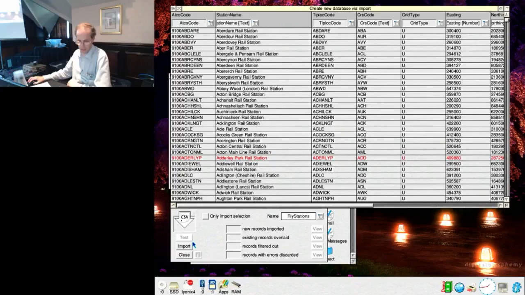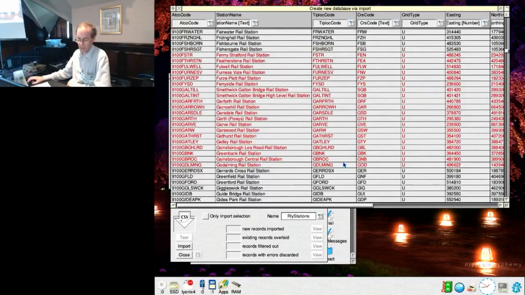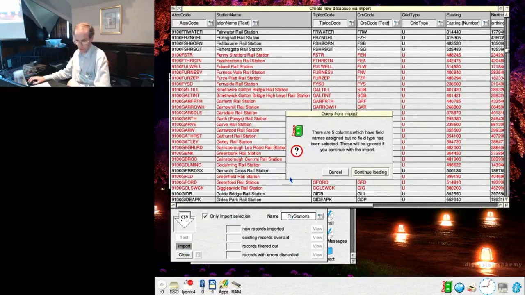And I can also select records in the table by clicking or dragging, and choose only to import the selection of fields if I wish. So I'm going to import the records. It's warning me that there are 5 columns where I haven't actually decided where to put the data, and they'll be thrown out. And if I'm happy to continue loading, oh, yeah, I've done this demo before.